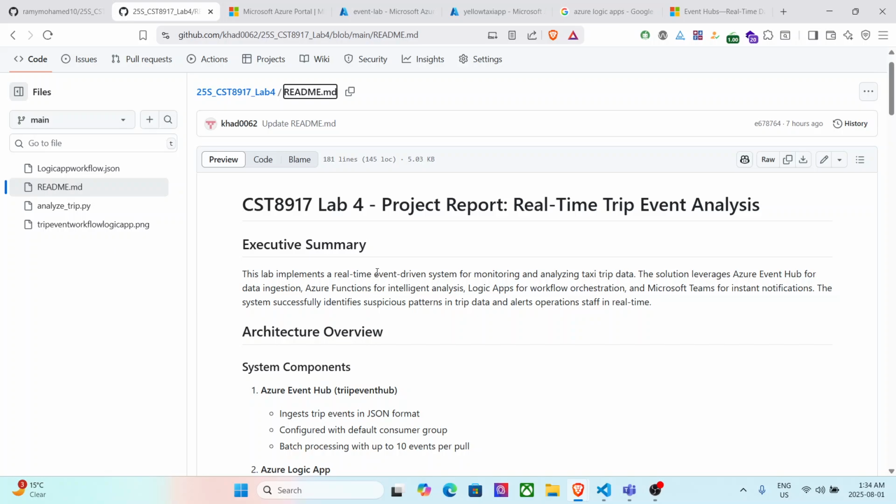Here we have the system architecture: Azure Event Hub as the data ingestion service, which ingests millions of real streaming data from the sources. Whenever data is sent to the Event Hub, it triggers an Azure Function, made in Python, for intelligent analysis of the real-time data. And we have the Logic App for the workflow orchestration.